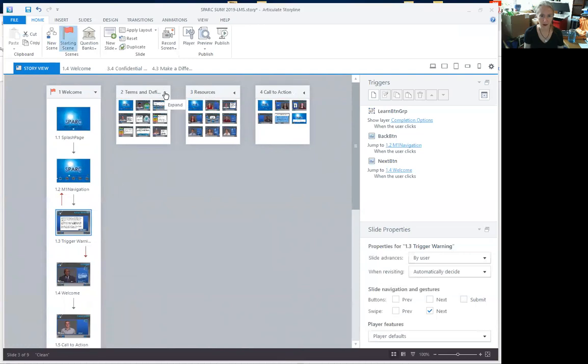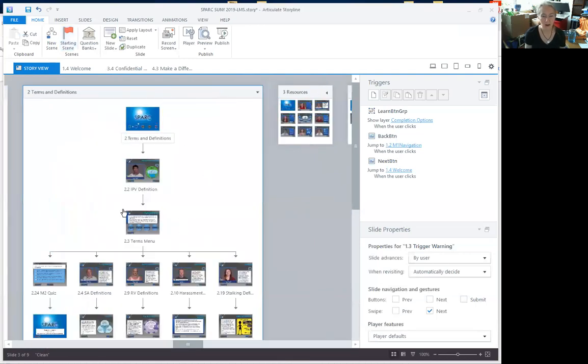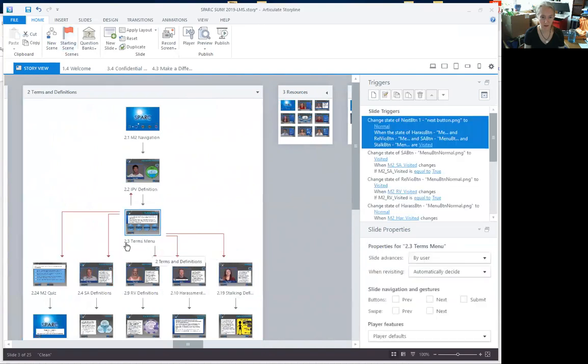In this case, module 2 of SPARC, we have a different branching. So from this slide here, somebody can end up on any of these individual slides. And so that's just showing us all of these things. This slide can go to the stalking definition, to the harassment definition, relationship violence definition, sexual assault definition, to the final end quiz, or backwards by hitting the back button to the interpersonal violence definition.